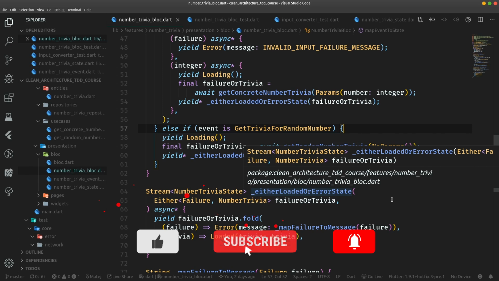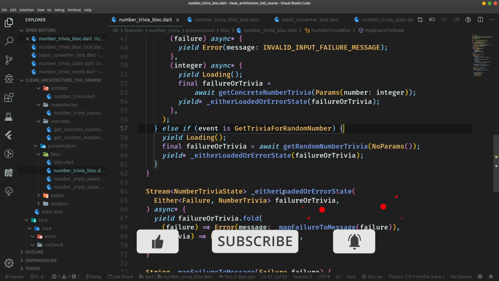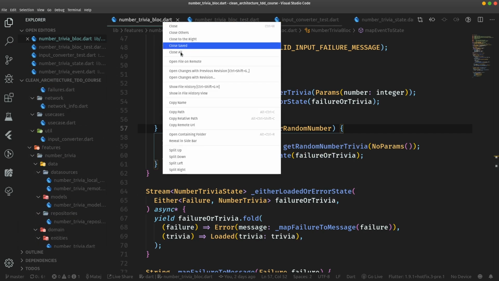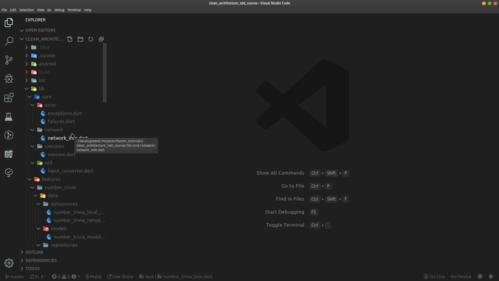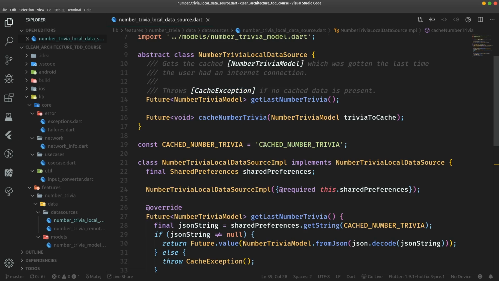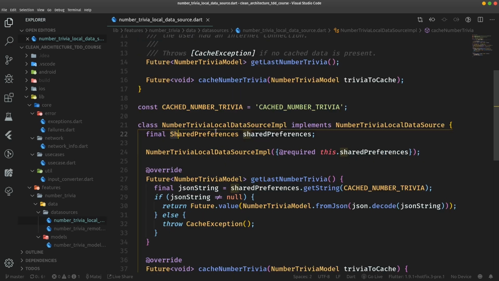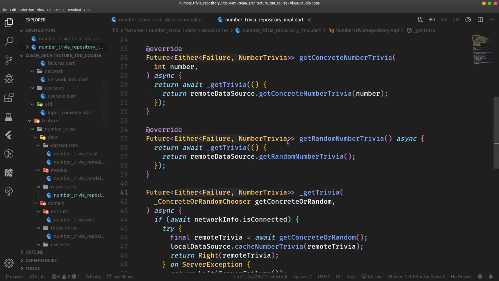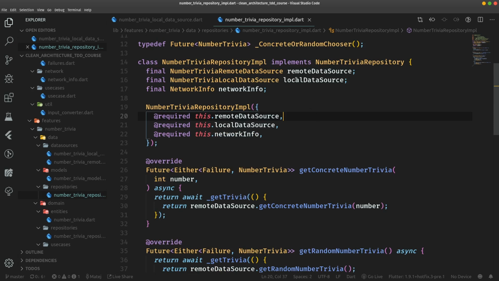So almost every class we've created in this course up until now has some dependencies. For example, if we first close all of this, and now let's see, for example, the number trivia local data source. It has a dependency on the shared preferences class. And then we also have number trivia repository, and of course that has dependencies on remote data source, local data source, and also on network info. So there's really a lot to configure even in a small app like this number trivia we are building.